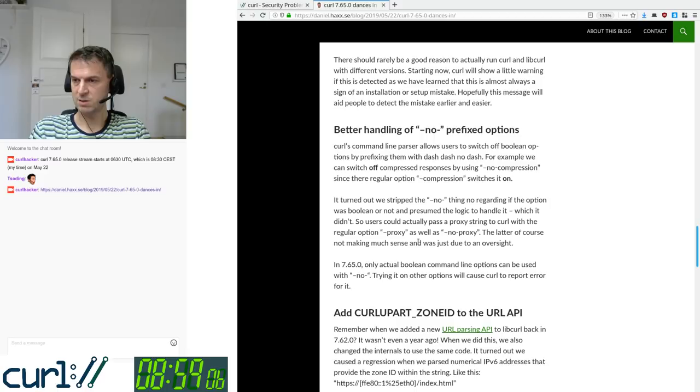It works, and it's been like that for a long time, but now someone figured out that this --no- treatment is done independently of what kind of command line option it is. It didn't have to be a boolean option. For example, the reporter used the option --proxy, which sets the proxy string to use when you connect to a proxy, and he figured out that you can also use --no-proxy.